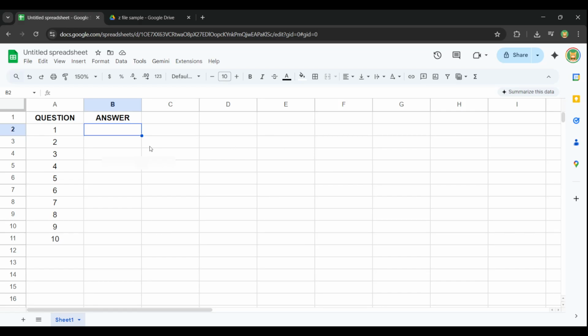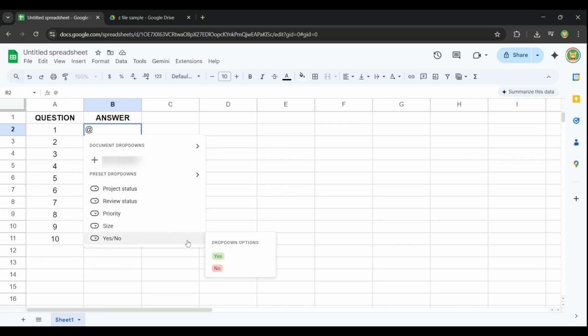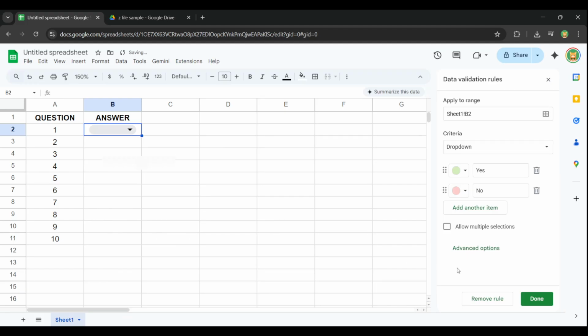Here's how it works. Click into the cell where you want the choice to appear, then simply type the @ symbol. The moment you type the @, a smart menu opens with helpful options. Scroll through that menu until you see the section for dropdowns, and choose the yes/no preset. That's it. Google Sheets instantly adds a neat, clickable selector to your cell. Once it's in place, just click the chip inside the cell to pick the value you want.